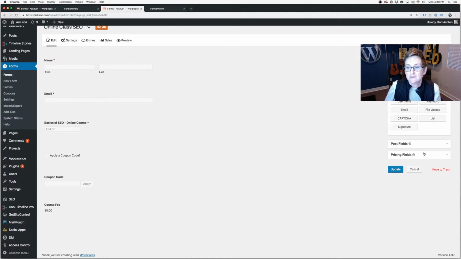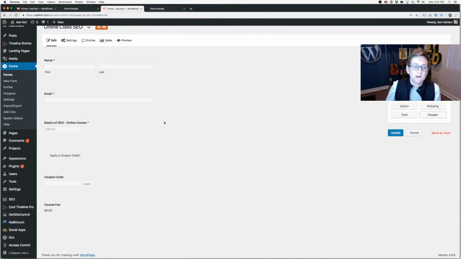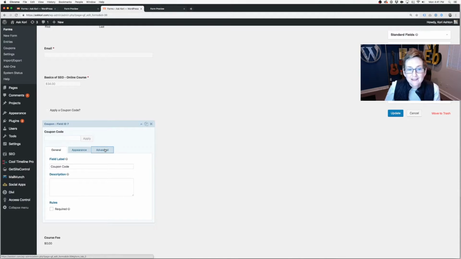because inside of Gravity Forms it does offer you different types of advanced or pricing fields. So here's your coupon field. You would bring that over. Oh, it says only one, of course. That's what you would do though. You would click on it, bring that over. Inside of it though, you would open it up and go to the Advanced tab.